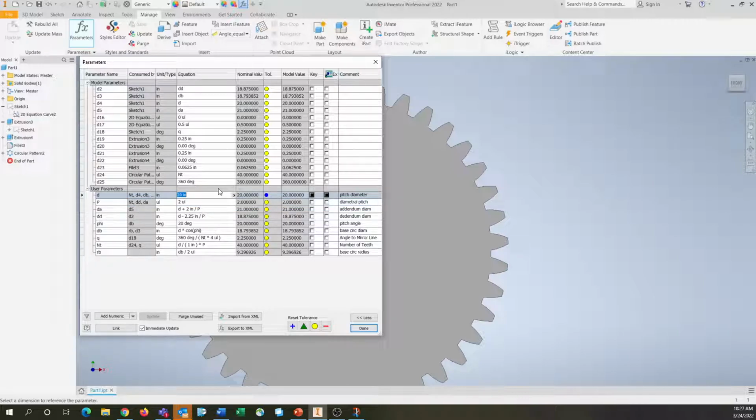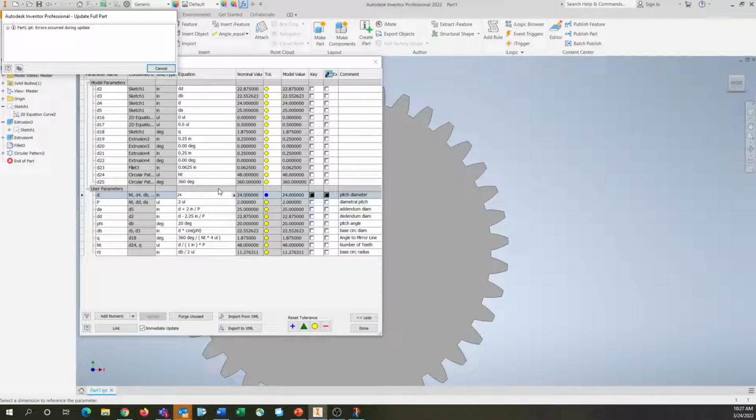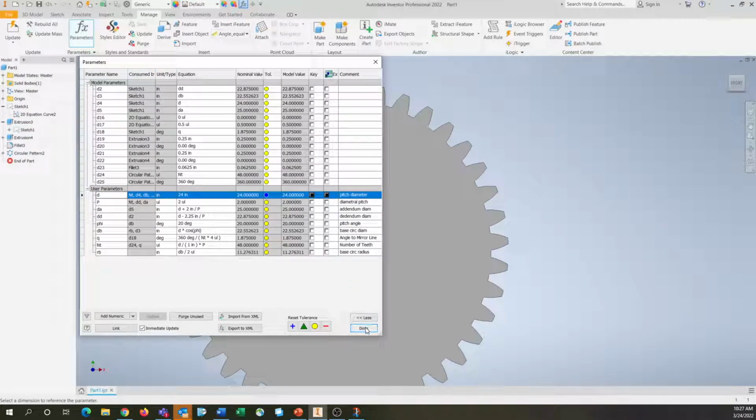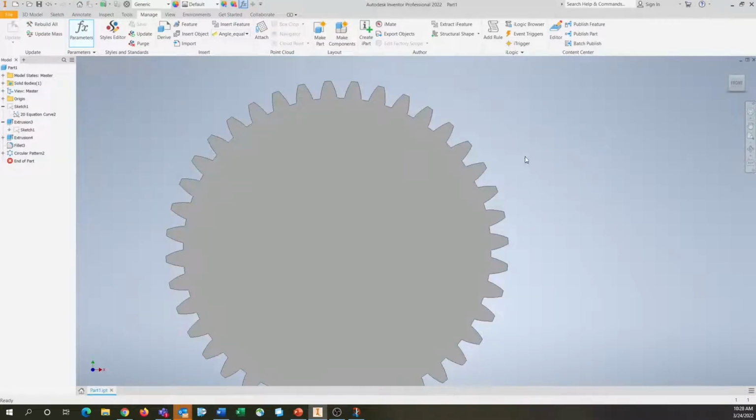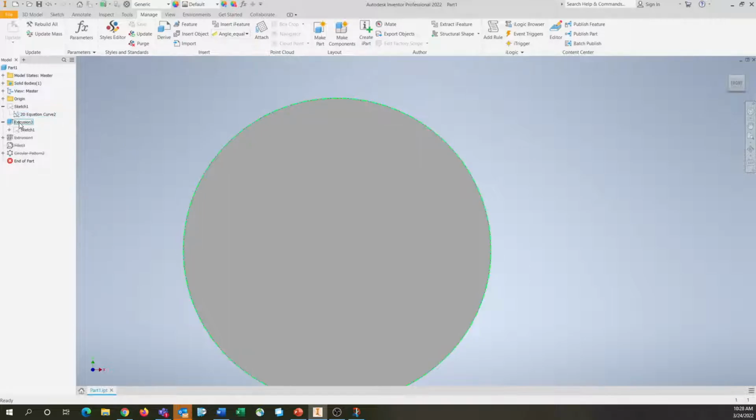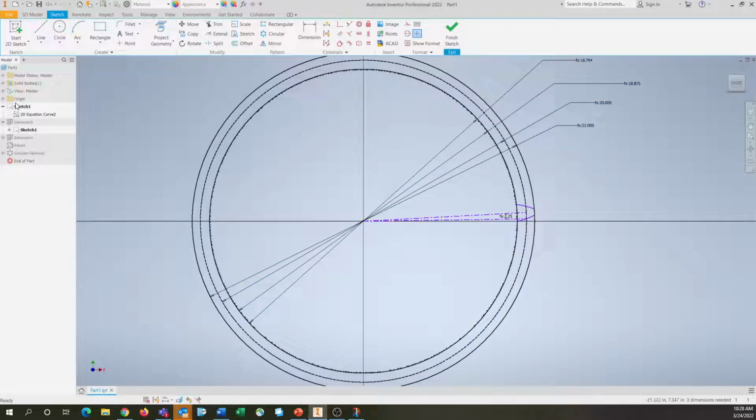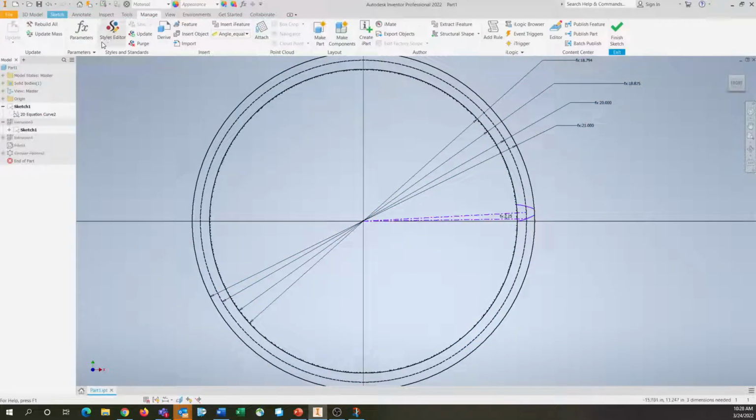If I change this, now if I change it a little bit, 24 inches, does it break anything? Yeah, it broke something. So I'm gonna go ahead and change this back to 20, because if you break something, you get an error. My suggestion to you is suppress everything. Go ahead and suppress everything. And then go into the sketch and change your parameter.